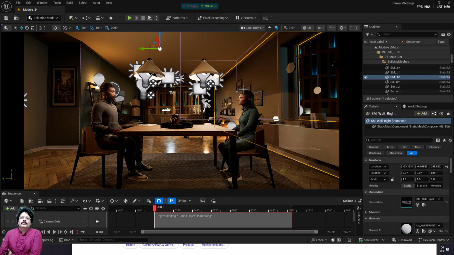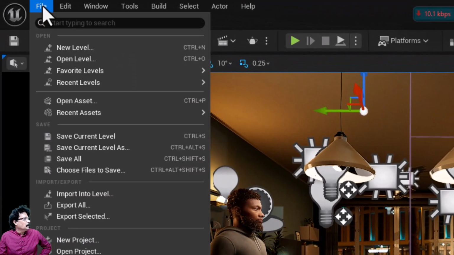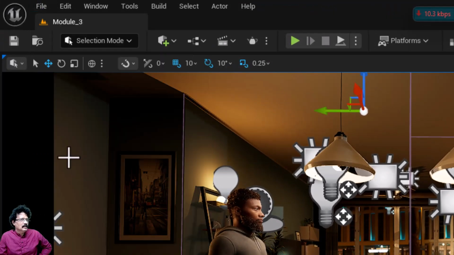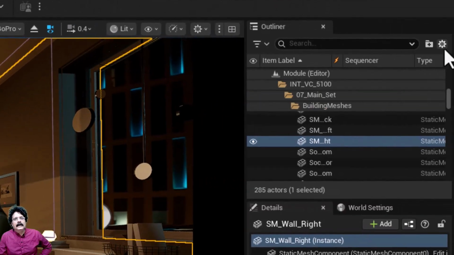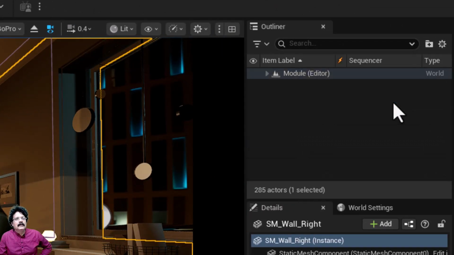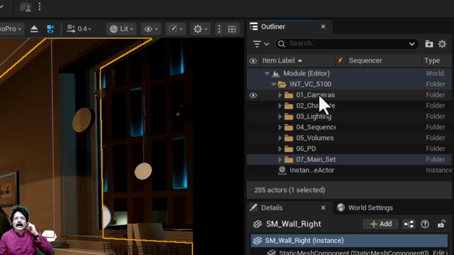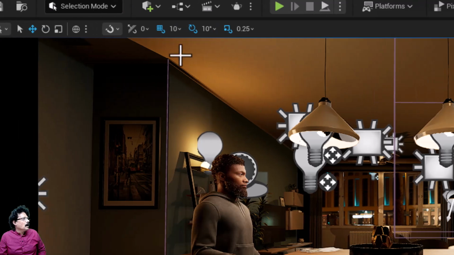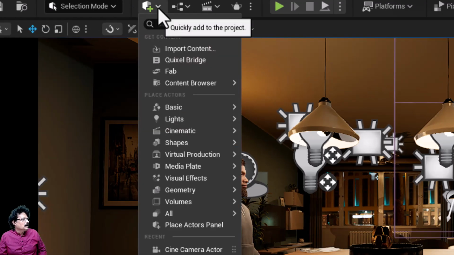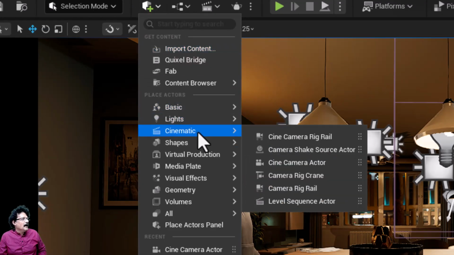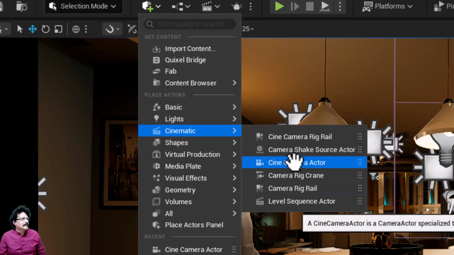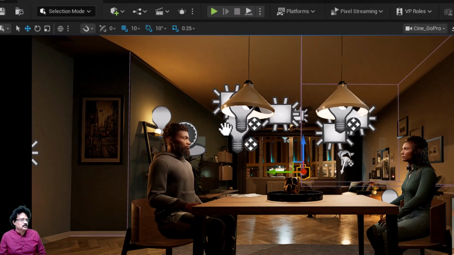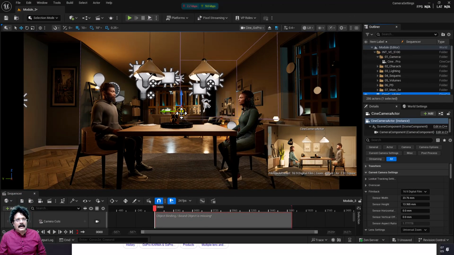I am next going to add an iPhone camera. So, for that I will come into file, choose save all, and then I will come here in the outliner and click collapse all. I will open this, and inside this folder I have cameras here. Inside the camera, I will come over here, and in the drop down I will come to cinematic, and I am now going to add this cine camera actor. So, now a new camera is created.